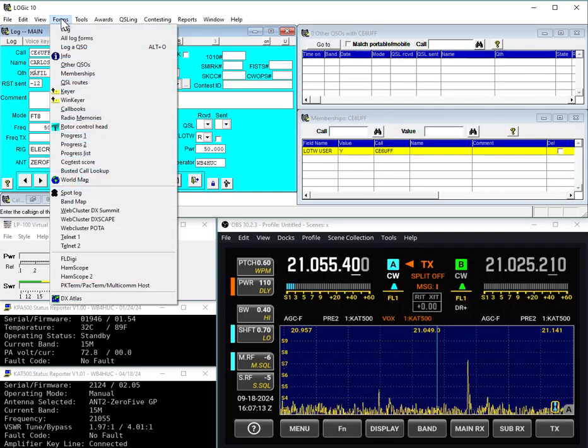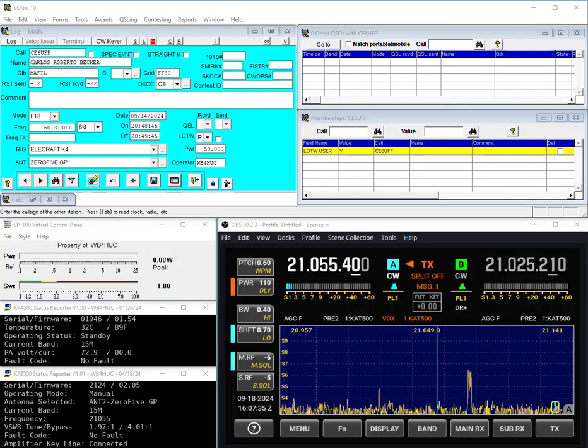So we look at forms, and we scroll down, and here is a web cluster you can use for DX spotting. Here's another web cluster you can use for DX spotting. Here's a web cluster you can use for POTA spotting. So it's already in here. I don't have to do anything. I just didn't notice it was in here because sometimes I don't read the update notes.